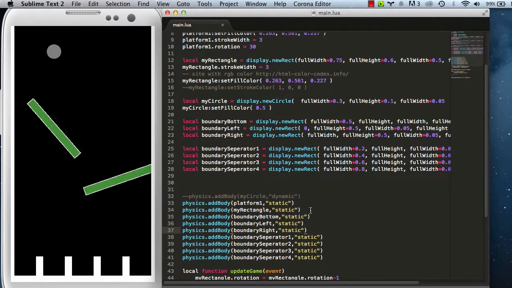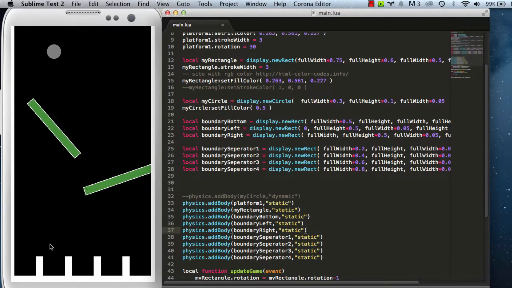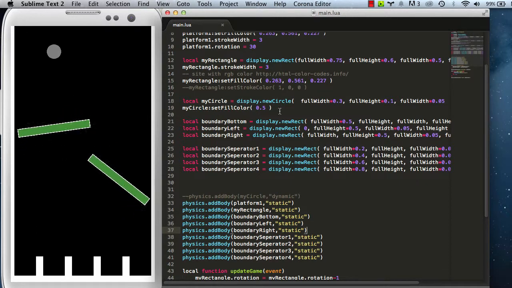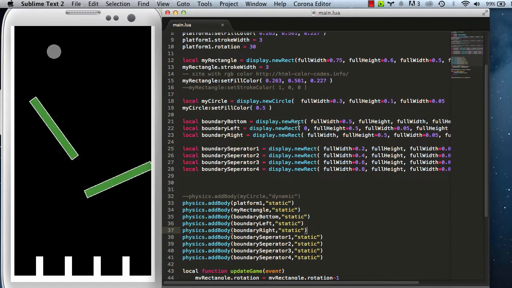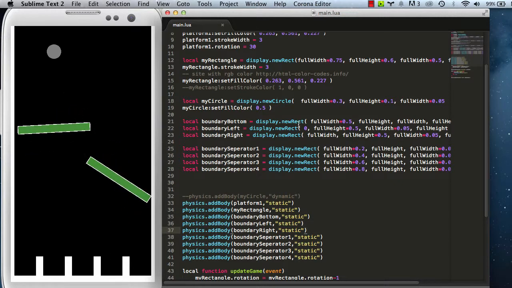So the other thing to do is add numbers to this to display text on our screen. The code is slightly different to the new rect and new circle, but you probably guess it's not going to be that dissimilar. Okay, so we'll do that in the next tutorial.